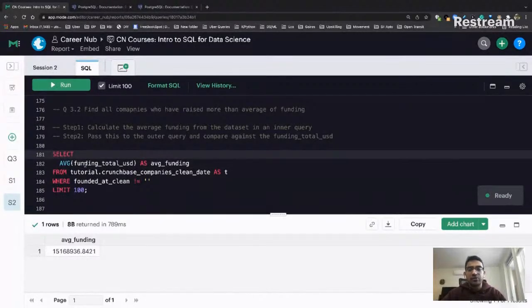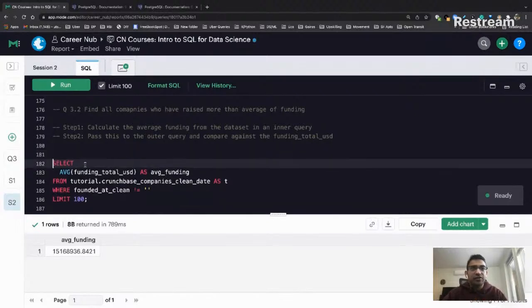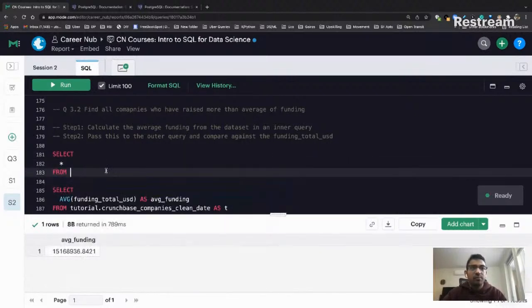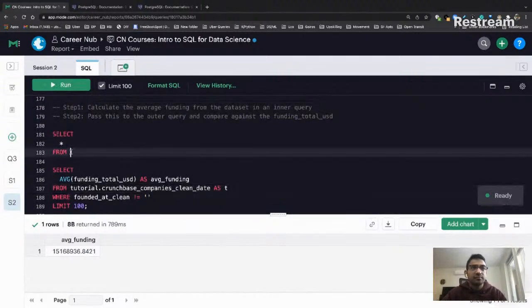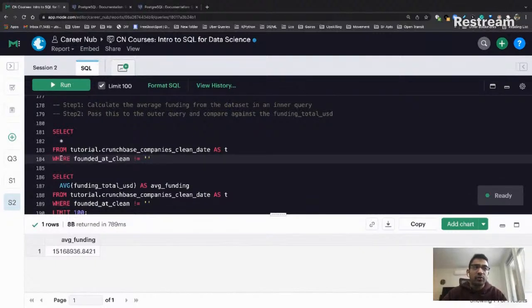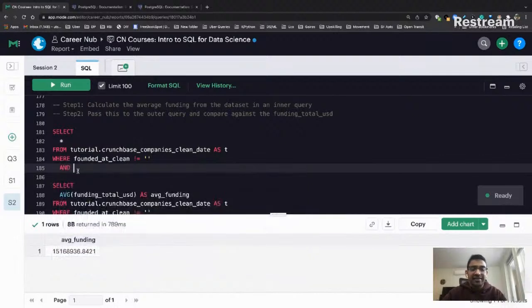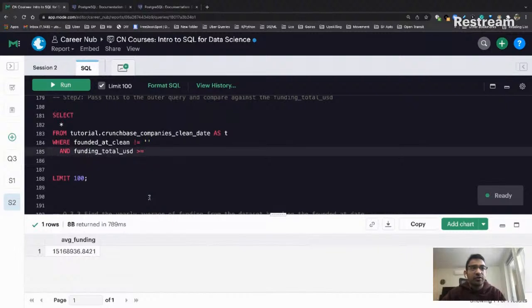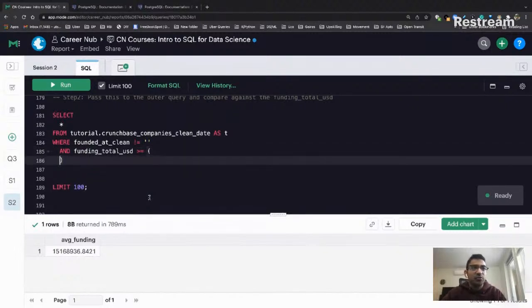We want to find all the companies who have raised more than the average of funding, right? So we want to compare this particular output to our actual larger query. So let's wrap this into a larger query. So let's select, I just write select star from this table itself, and let's use the where clause as well, where founded at clean is not equal to null, and the funding total USD is greater than or equal to the output of this, right? And how do we mention that we want to use the output? We just mention that we want to use this subquery. Let's indent this better.